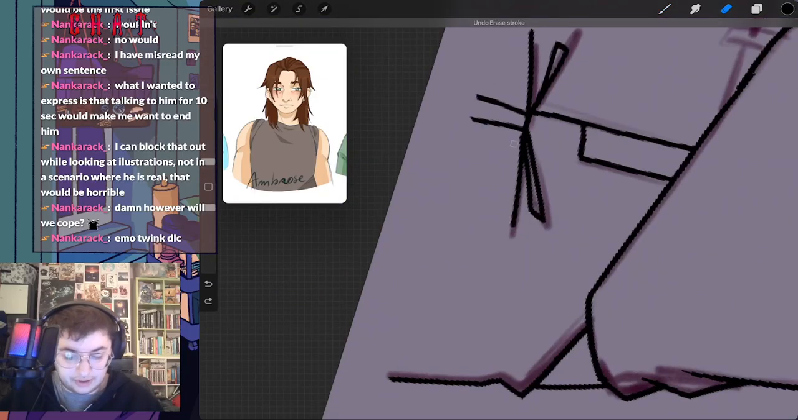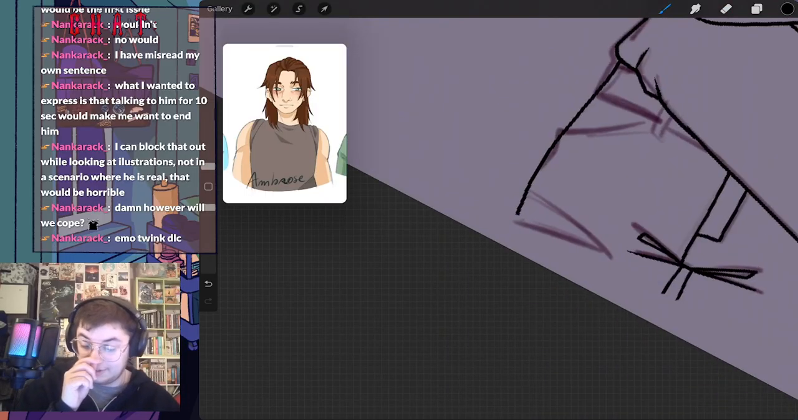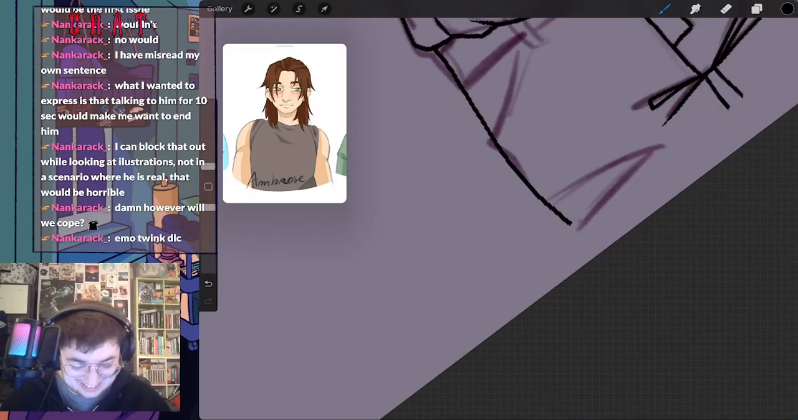I also started doing an illustration of John Wick. Who knows if I'll finish it one day, but I have started it.